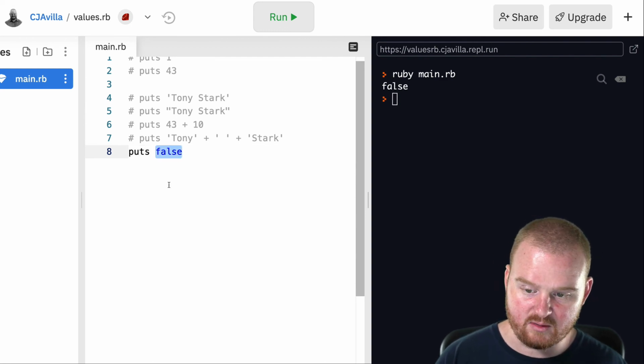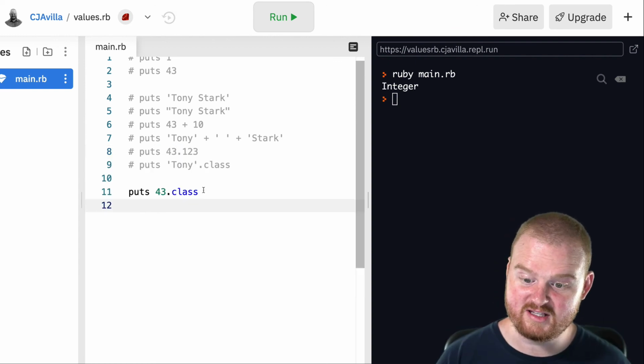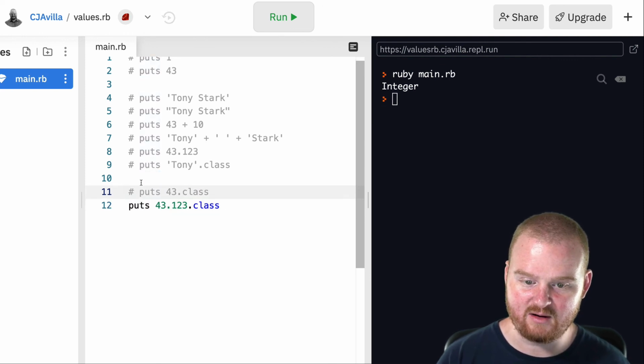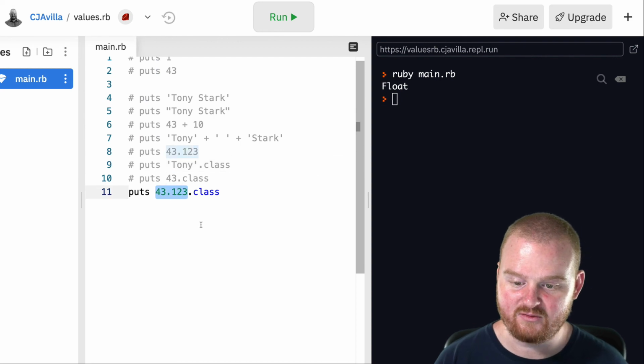We could also print out type information about the value. If we want to inspect a floating point number like 43.123, we can print that out and we'll get back Float. So this is one way that we can inspect the class type for a value.